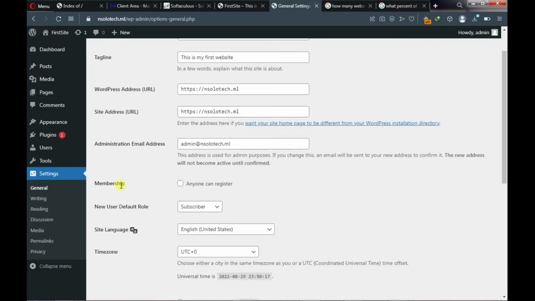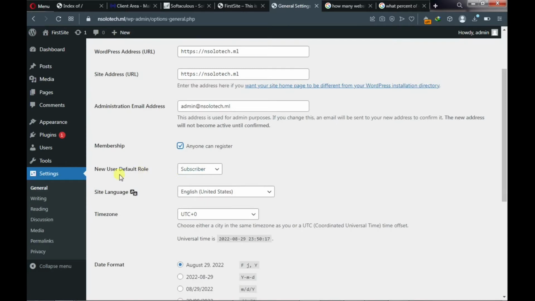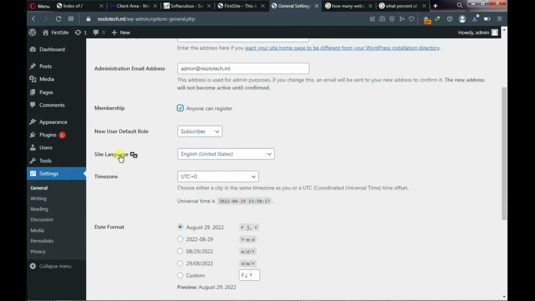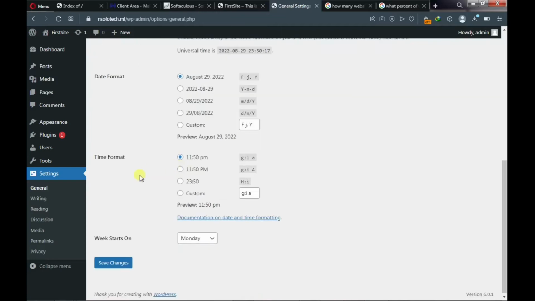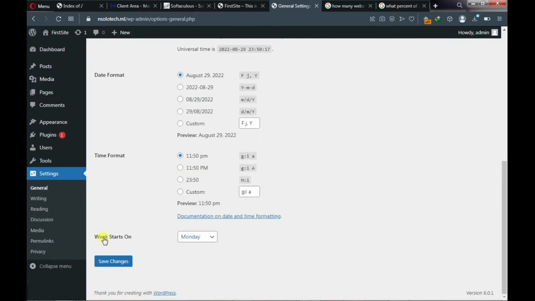Now if your website is a membership site or is a site that allows people to register an account, please make sure you enable this thing. Okay, and then scroll down, you can see user role. Default user role is subscriber, you can leave it. Now you can talk of your site language, you can choose that here. Time zone, your date format as well as your time format, and not forgetting the week start on, so you can choose it here, Monday, Sunday, okay, and then you remember to save the changes here.